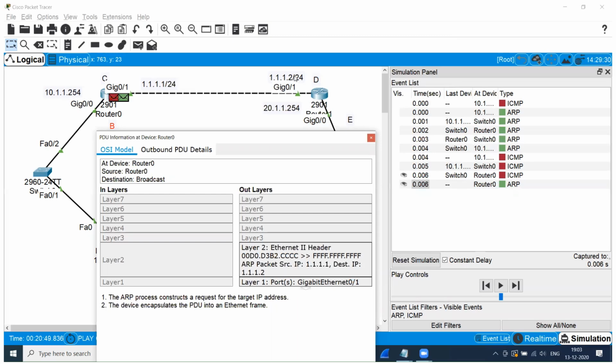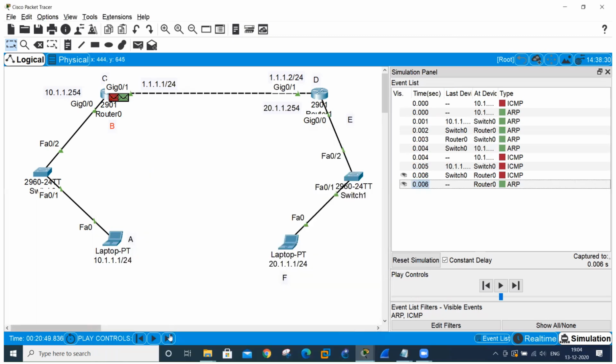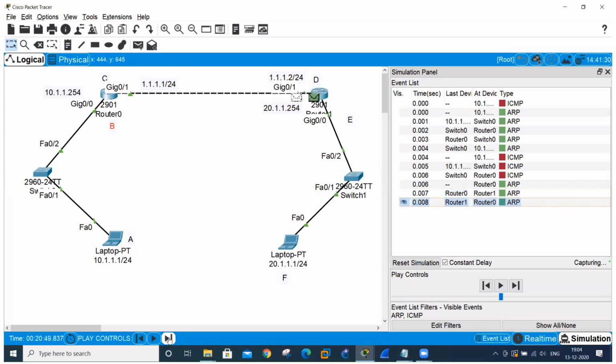Why is it trying to find that out? Because we have already given the command of the static route in both the routers. That is the path. If you want to go to the 20 network, you have to go to the next hop, which is 1.1.1.2, right? So that is your request ARP. Now let's see. ARP is going there, and your response ARP will be coming back. So let's check that packet. That is the response, and this is the response ARP.